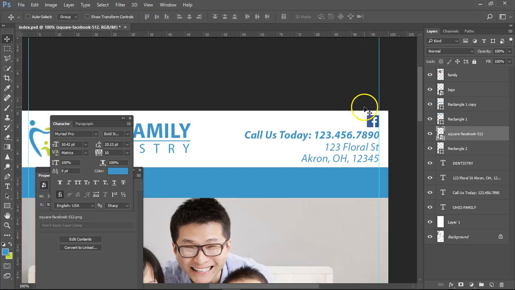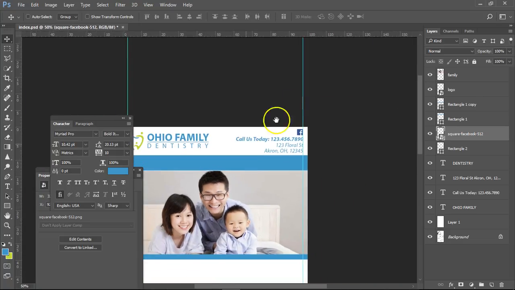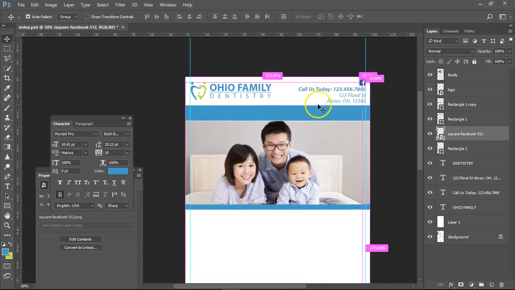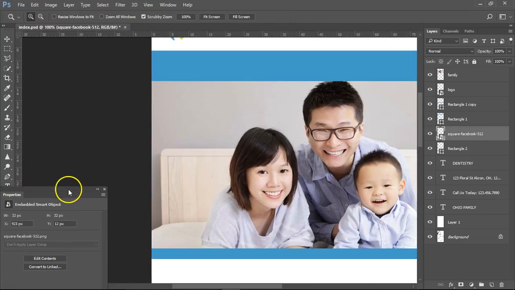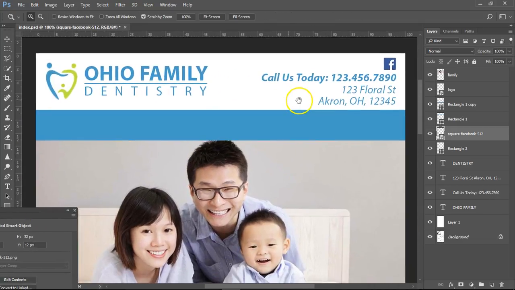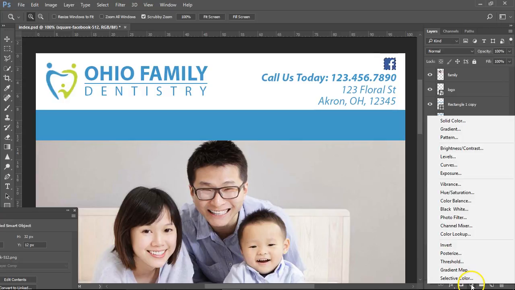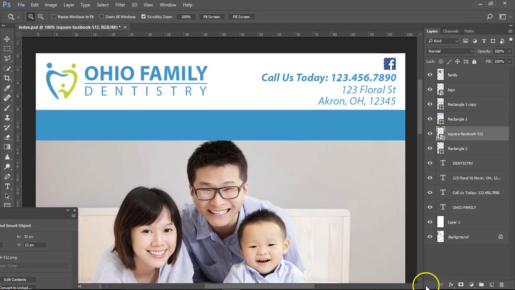Facebook looks a little dark, don't you think? I'm going to zoom out and go, Command H, Control H takes away the guidelines. And that Facebook is really screaming, isn't it? When I look at this. So what I could do is Control click on the thumbnail of the layer of Facebook, and you see it selects it, right? I'm going to do a hue and saturation. This is the little black and white circle down here.